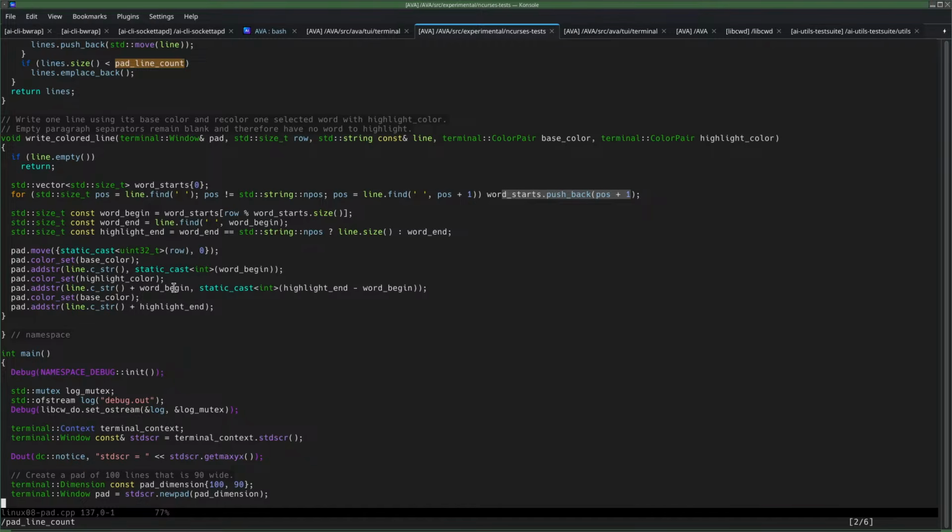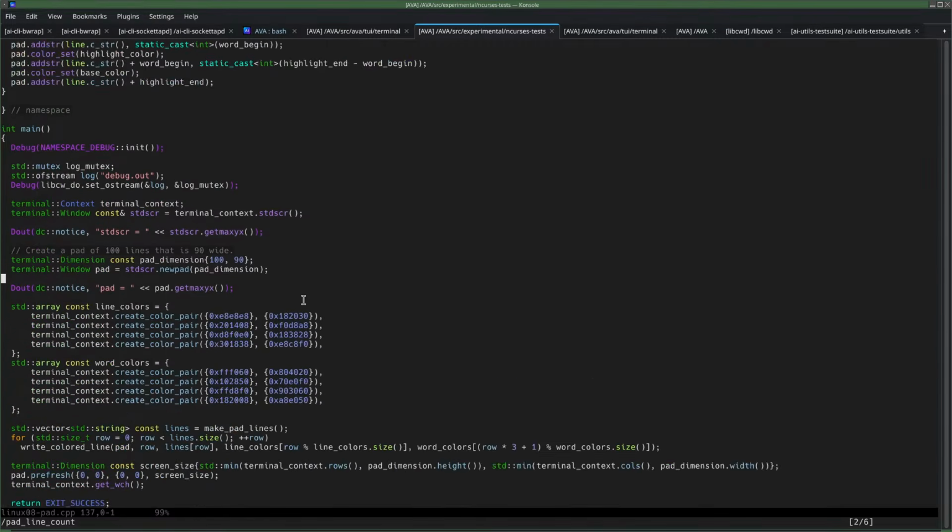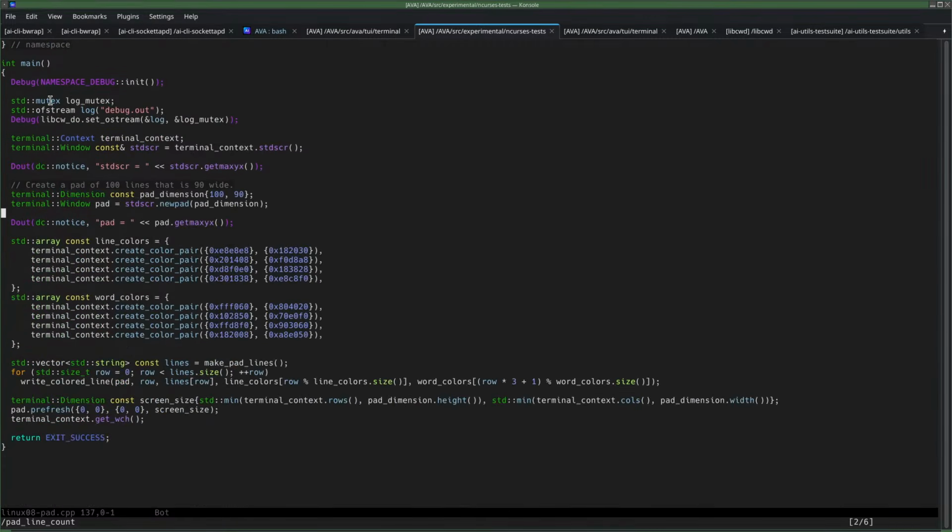I have no idea how it gets that. Do you see a random something? Maybe this is the random generator? I don't get it. Create a pattern on the line that is 90 wide. Colors, line colors, word colors.